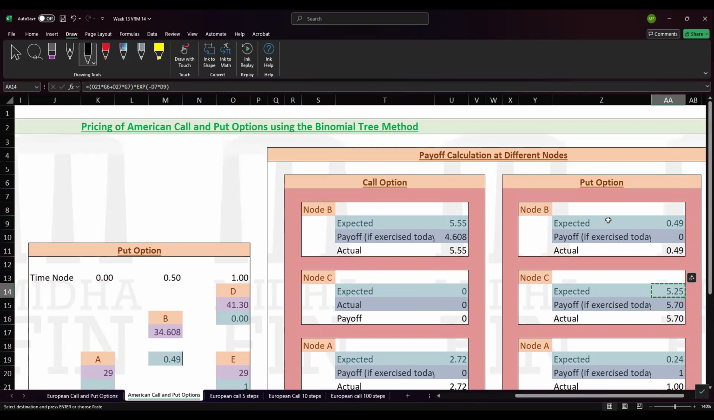So let us start with node B for the put option. Again, I'm repeating, node B. The expected value is 0.49. But what is the payoff if exercised today? If at node B the option is exercised today, the asset price is 34.608. With a strike price of 30 for a put option, what will be the payoff if it is exercised today?